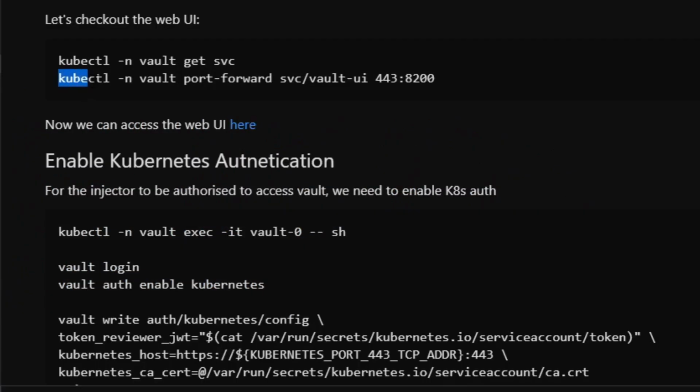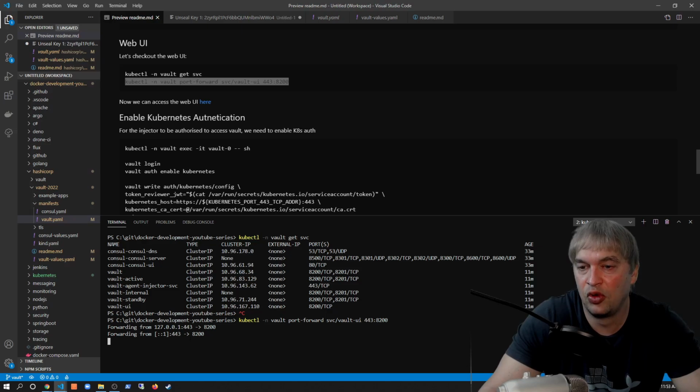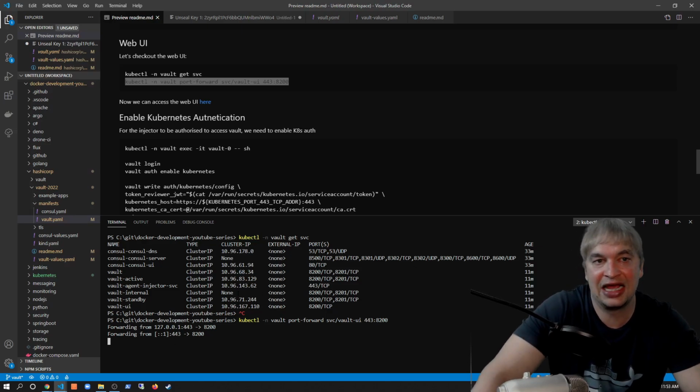So to port forward to that, I say kubectl port-forward to that Vault UI service, and I'm going to forward 443 to 8200. So I'm going to select that, copy paste it to the terminal, and that'll port forward in this window so that I can access the UI.